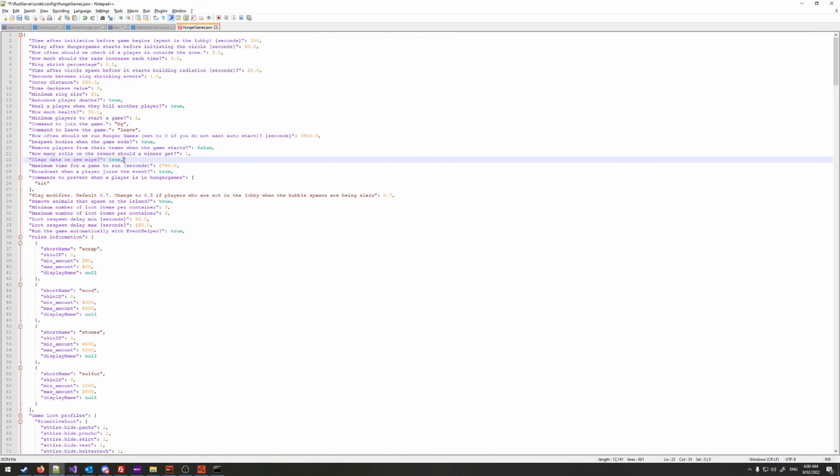Clear data on new wipe. I recommend setting this to true. It means your players' prize pools are reset. All the prize information stays. Obviously, it's more just resetting the IO and resetting the player information.